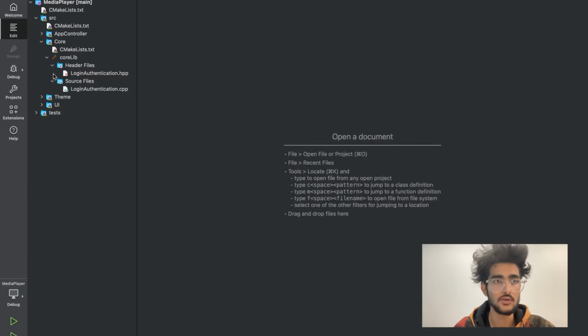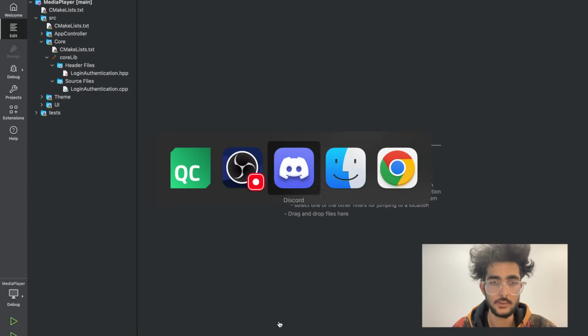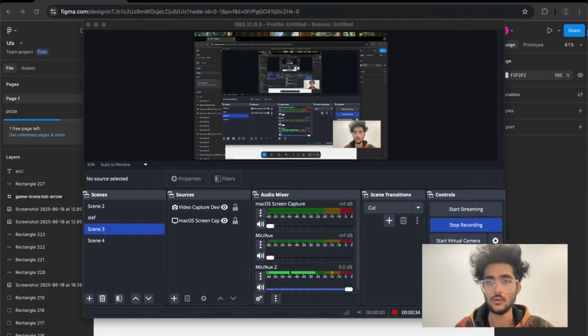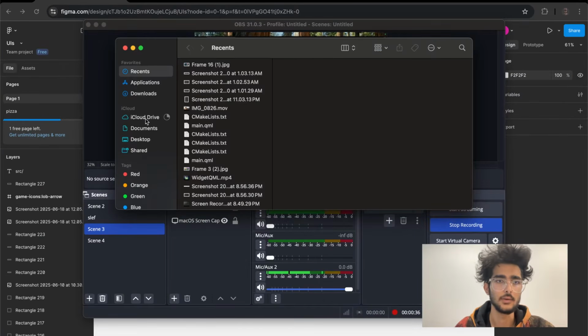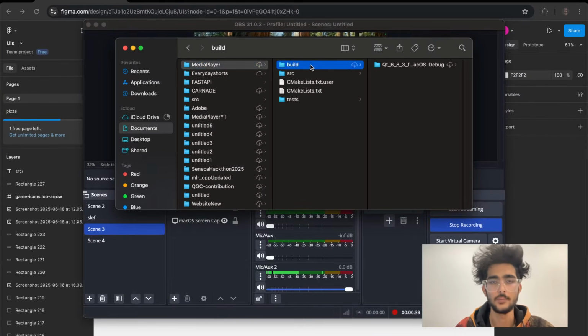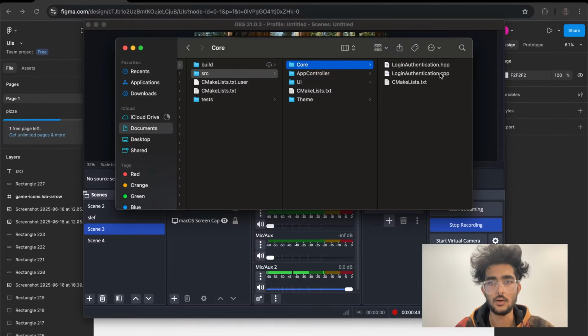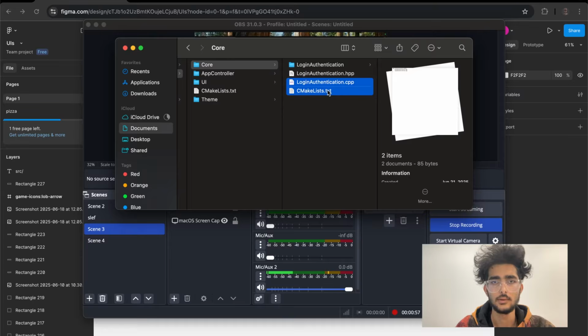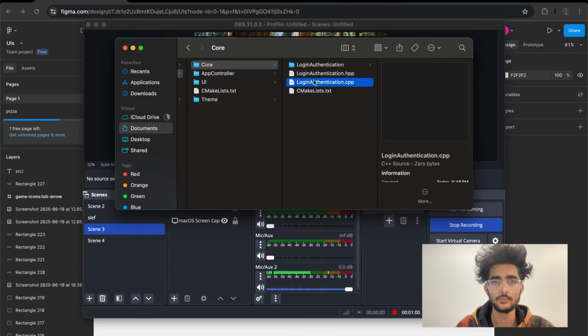But I would change a bit about this, because what we actually want to do is, if you go to your Finder and inside your actual project directory, inside source, inside core, you directly have your login authentication cpp right here. But instead, we're going to create a subfolder and call it login authentication, and have these two files inside of this login authentication.